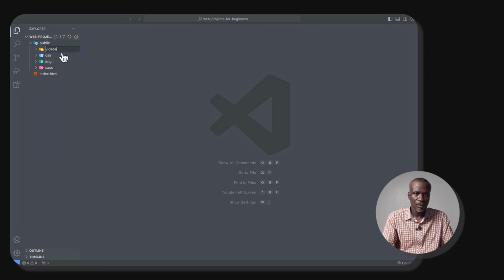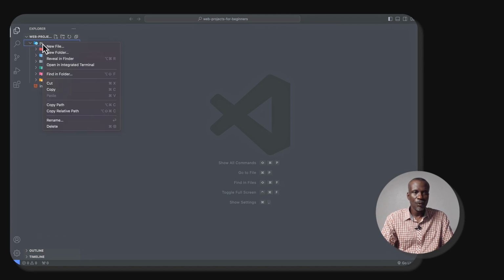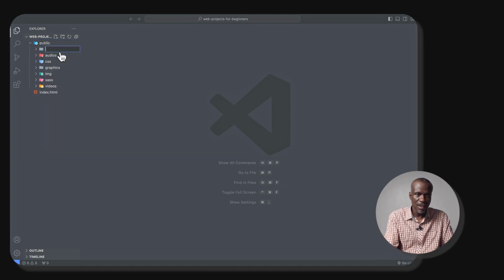If your website is going to have videos, you include videos. If it's going to have audios, you include audios. If it's going to have any other thing you think could be here, like maybe you can decide to separate images from graphics, you can have something like that there. So this is for your public folder for your front end. You could also have a folder for JS, your JavaScript files.